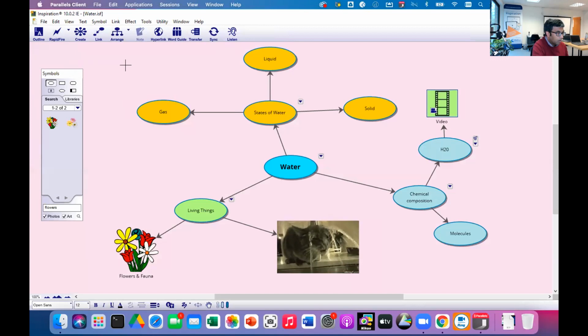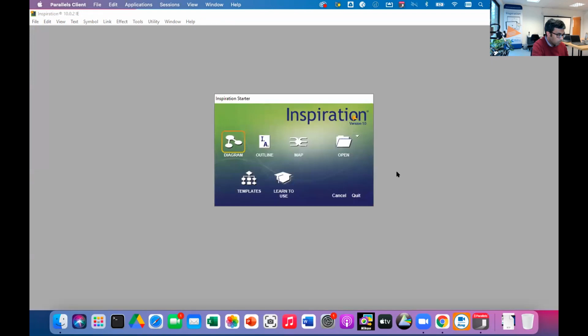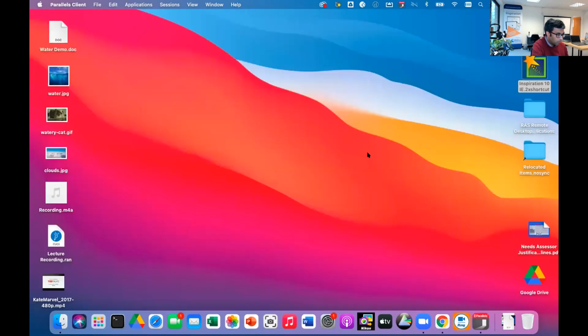Okay, so I wasn't going to dwell too much on all of the features. It was just to quickly build up a map so you could see how quick and easy it still is to build maps in the cloud using Inspiration RD. So let's now move over to the browser version. So I'm just going to quit this.